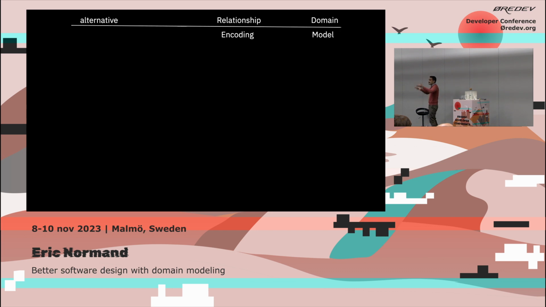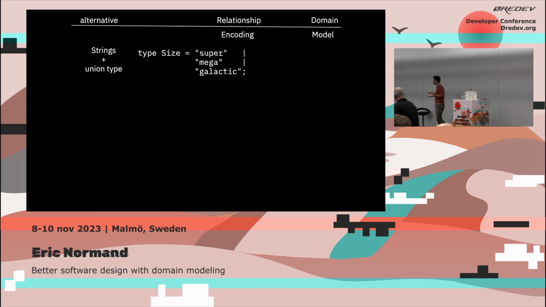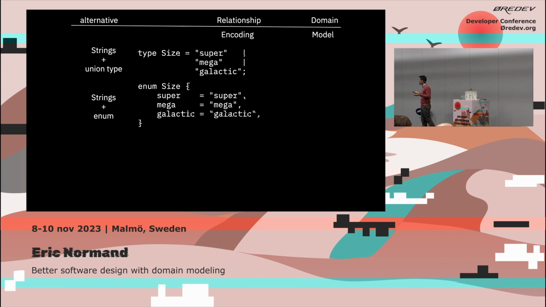Now I'm going to take that line and move it up so I have some room to draw stuff because we had choices. We used a union type of strings to represent size, but that's not the only thing we could do. So we had that union type of strings, but we have this relationship, this alternative relationship. We could also use a string enum. TypeScript also gives us that, which looks like that. It's slightly different.